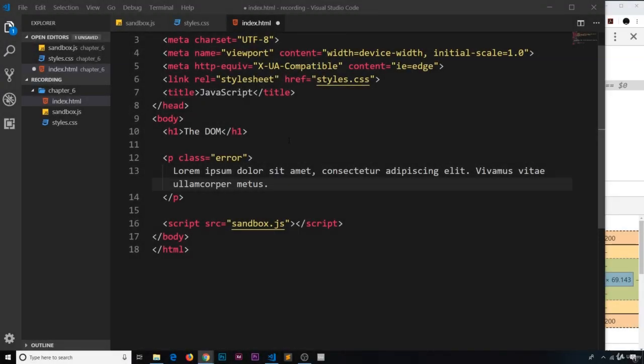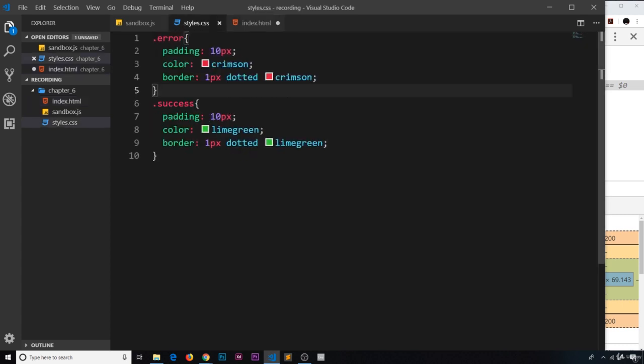Okay then, so in this video I want to show you how we can easily add and remove classes from elements. So first of all, you can see I've got this dummy content right here. We have a P with a class of error and this stuff inside. Now I've also linked up a styles.css style sheet in the head, and that's over here, just two very simple styles. One for a class of error, padding 10 pixels, color crimson, and a border of crimson as well. And one for a class of success, padding 10, color lime green, and a border of lime green as well.